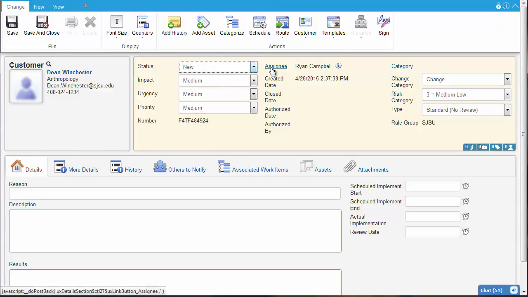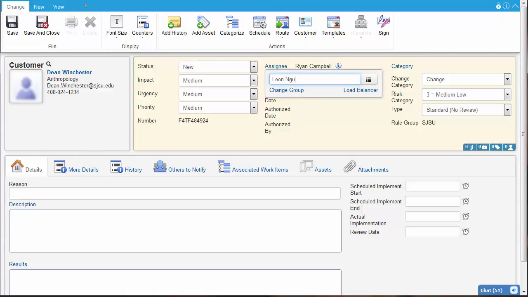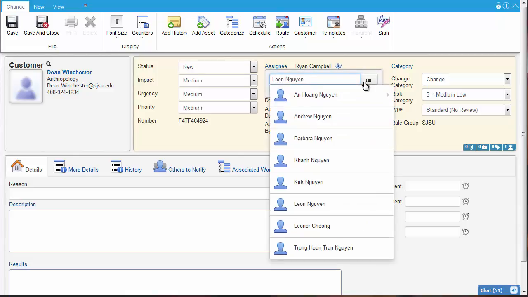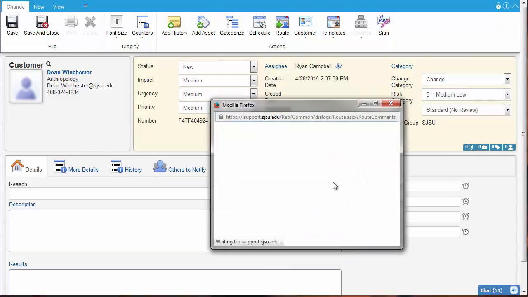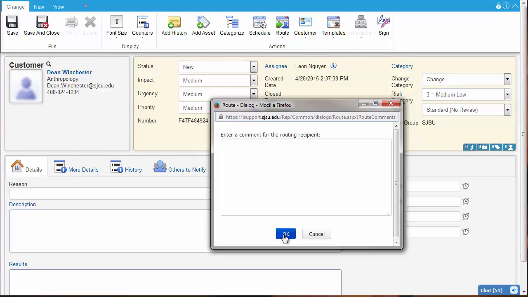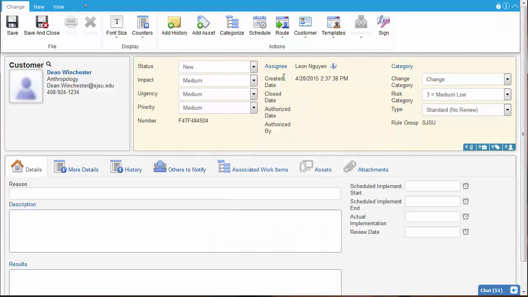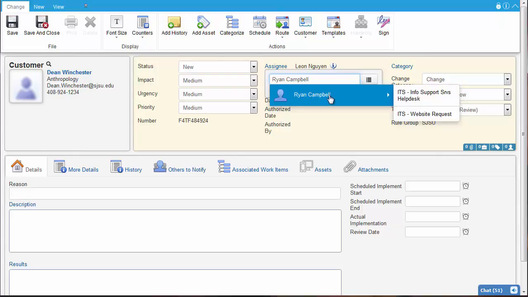Next, choose your assignee. Type in the name, or you can select from the list. At this point, you can enter a comment for the person you're assigning the ticket to. If the person to whom you're assigning the ticket is in more than one group, you'll be asked to select the group before you can assign the ticket.